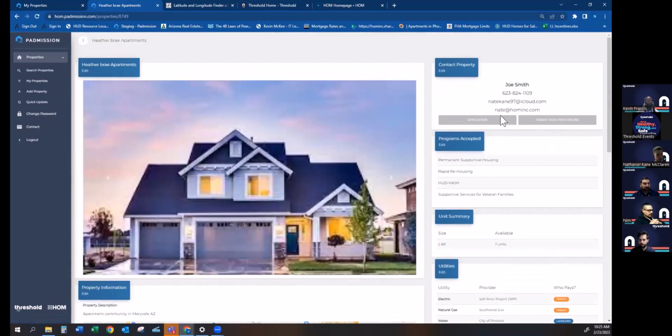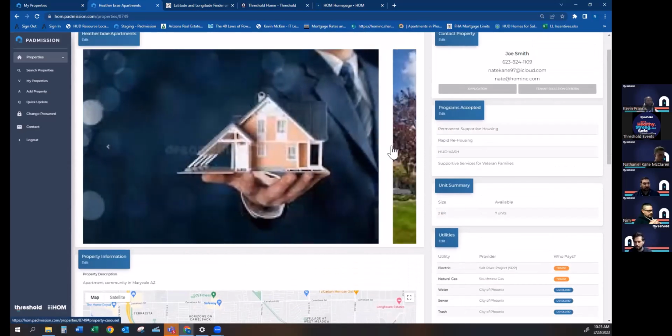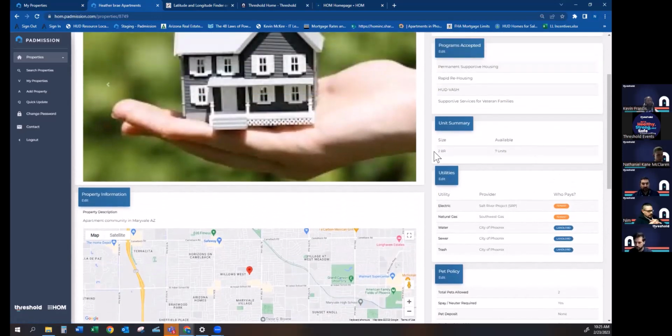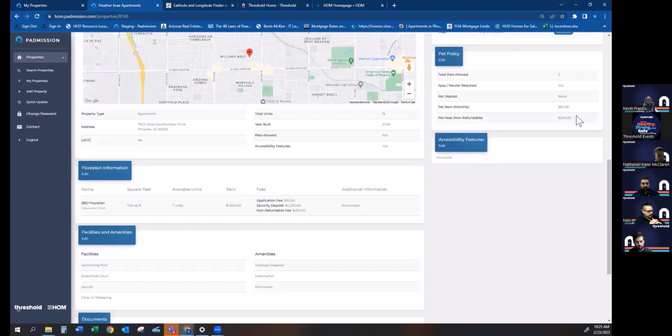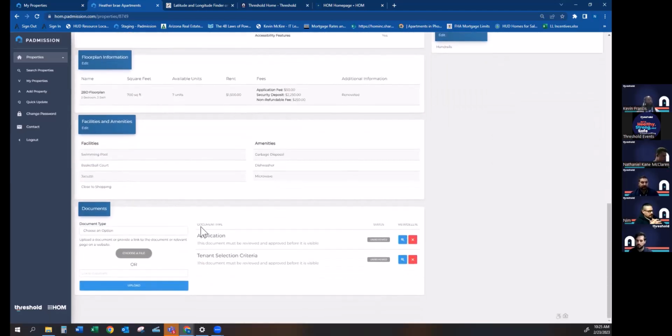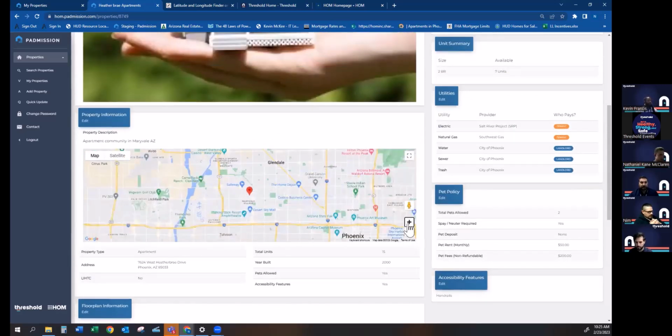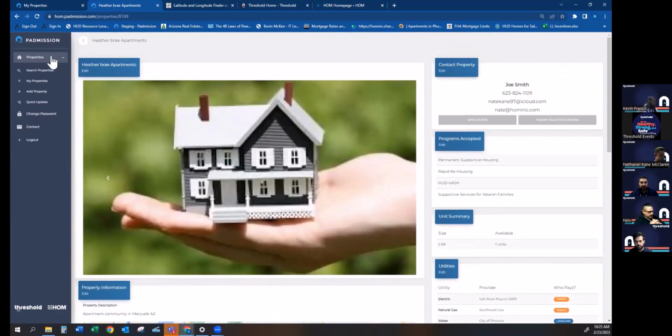See, we have our property contact, Joe Smith. Both emails are attached. Photos are uploaded. We got our utility breakdown. We deleted the 1 bedrooms for the example, but we also have those 2 bedrooms that are still available at the complex. Our pet information that's listed, our accessibility features, our floor plan information, facilities and amenities, the documentation that will be approved, and then where it sits on the map, just to kind of give you an idea. So that's properties. That's going to be a bulk of where you do a lot of your interactions, finding tenants.